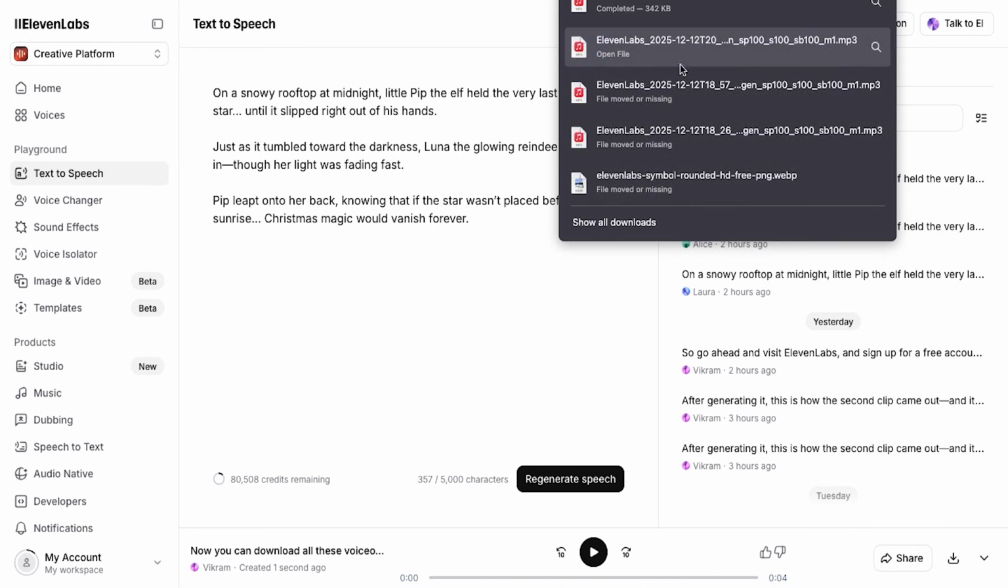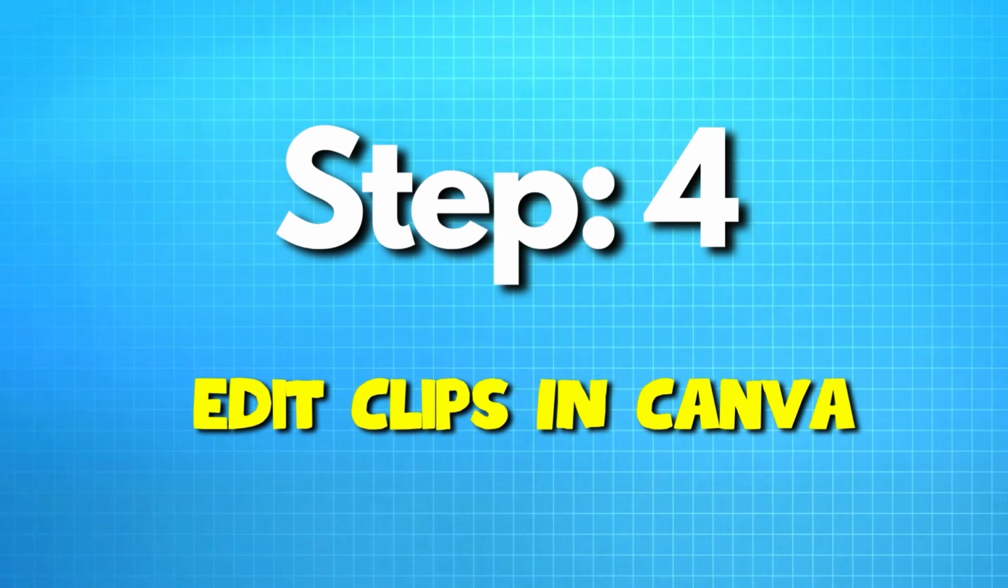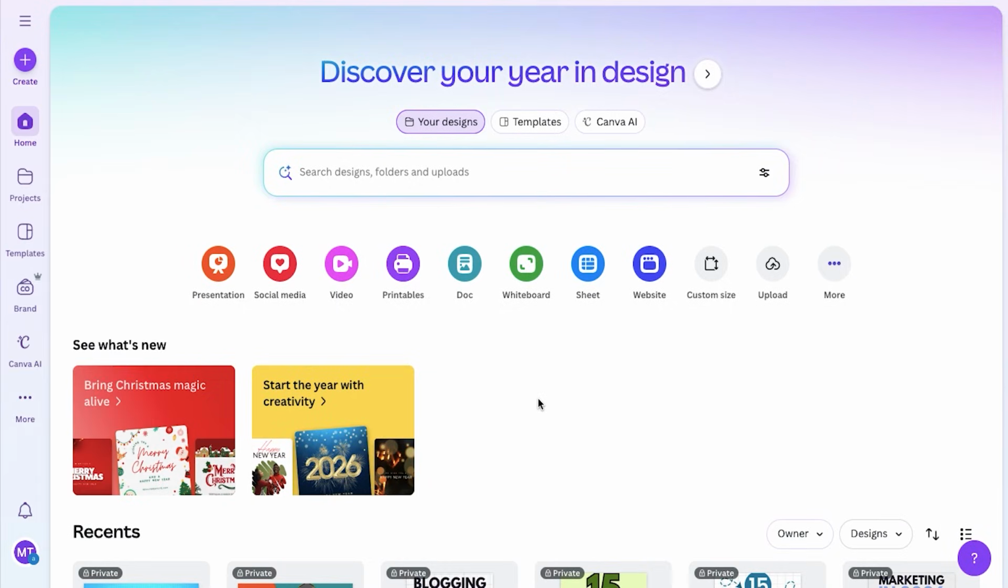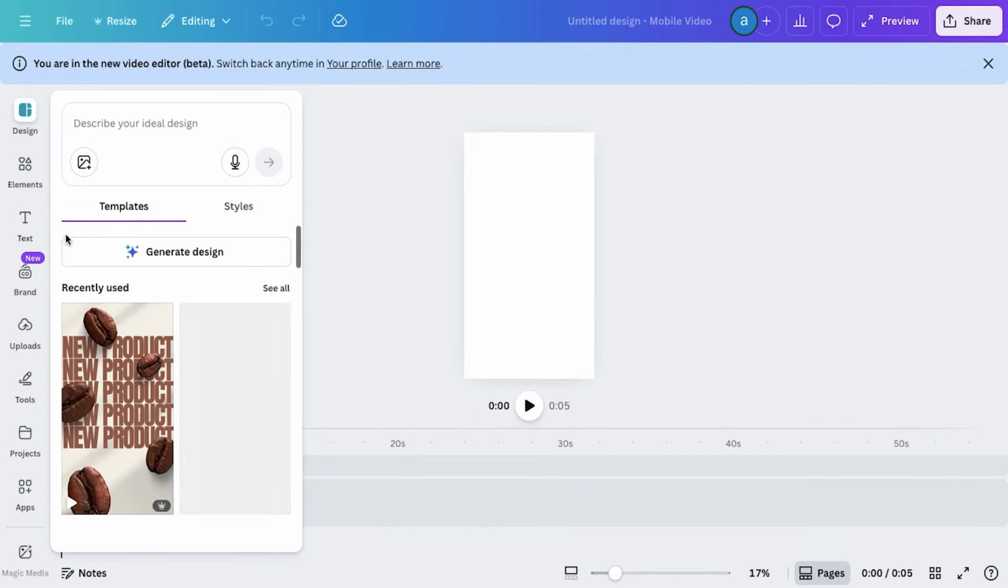Once you've downloaded all the voiceovers, we can move to the next step, editing your video to make it look polished and professional using Canva. So head over to Canva, go to Videos, and select Mobile Video, since that's the perfect dimension for short-form content.